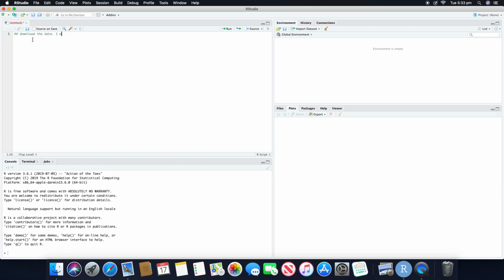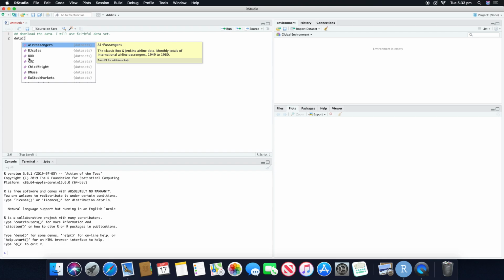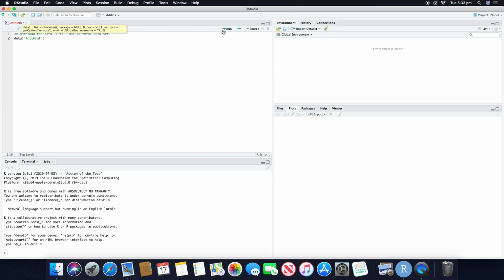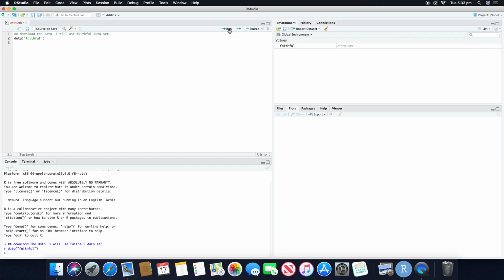For today I will use the faithful data set. This data has two variables. Now to download this data I will use data, and now I will use the name of the data. Then I will press run, so my data is saved here in the environment and also shown up here. Now I would like to view my data.